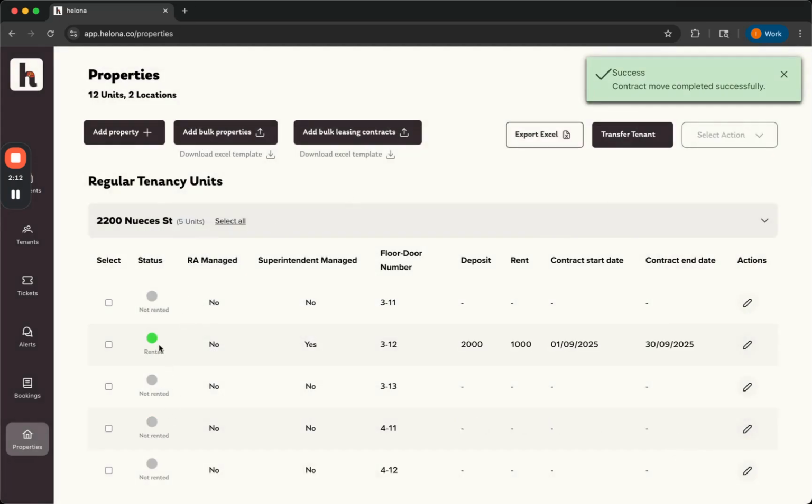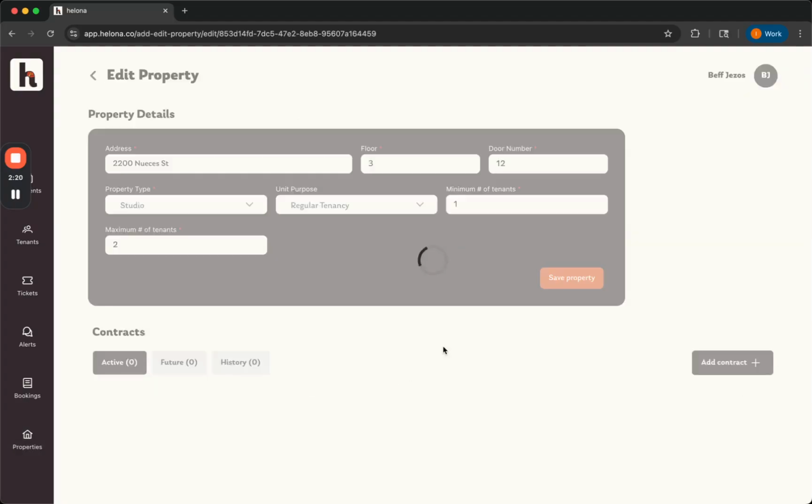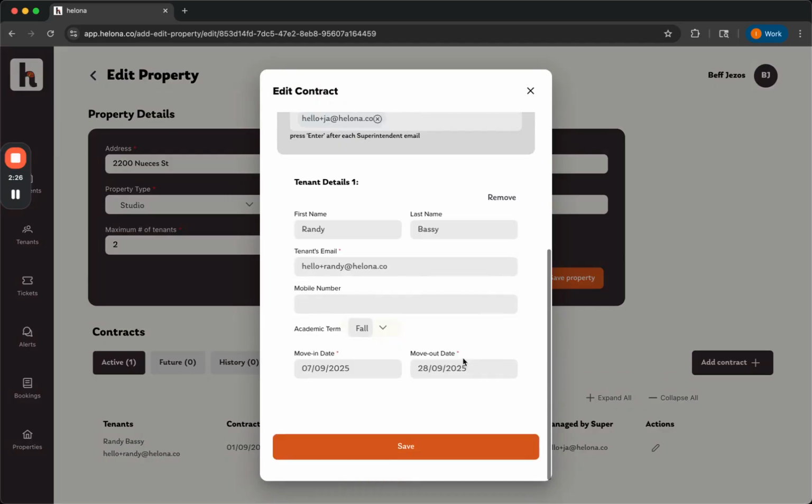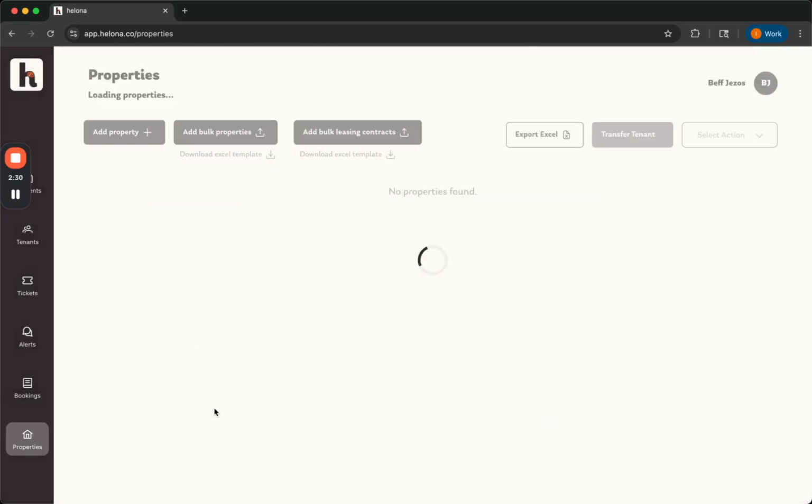Randy is now on the third floor, door number 12, with all contract details transferred. By double clicking on this unit, we can see the property details with the contract correctly transferred. When we also check the original unit on the fourth floor with door number 11, it is now empty.